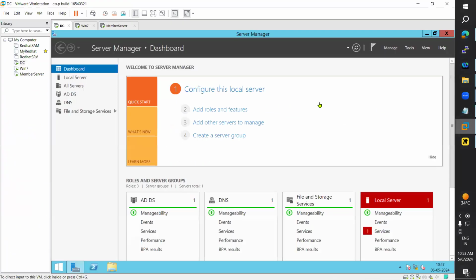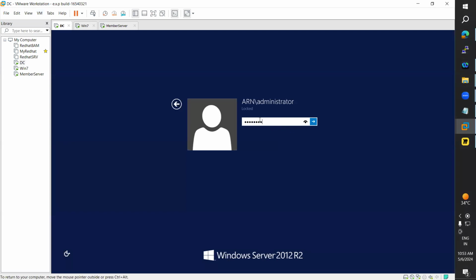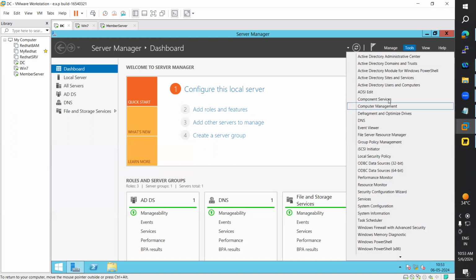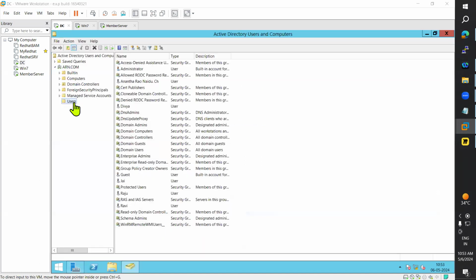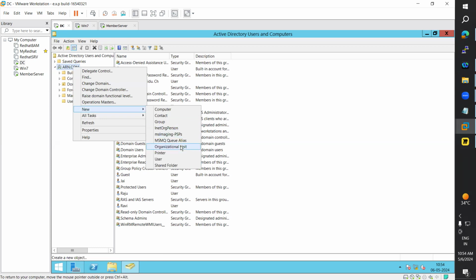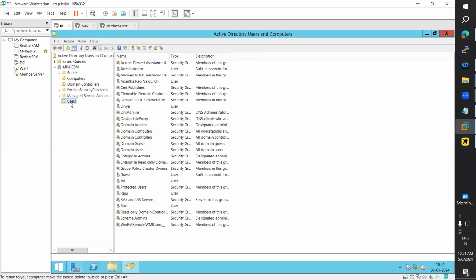Okay, so let me show you the organization OU. Control Alt Del. Go to Tools, Active Directory Users and Computers. See, Users is the organization unit, OU. These are all OUs, and that is why we call it a subtree. To create an organization unit, right click, New, Organizational Unit. Here you can create an organization unit. So Users is an organization unit, OU.